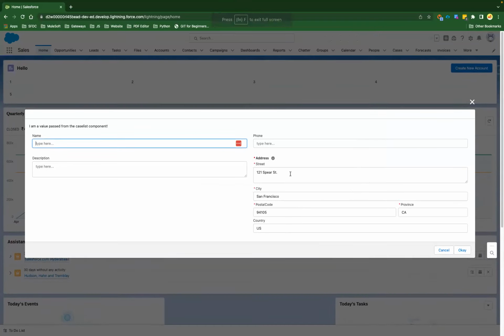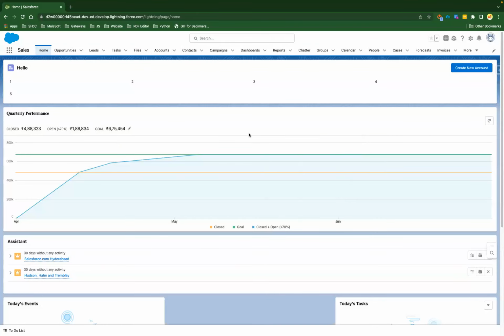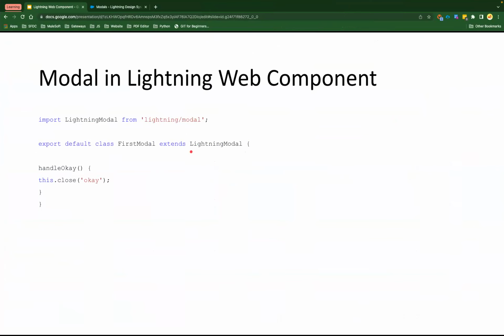And once you fill in these, you could have the validation, you could click on OK, cancel, and everything. Anything you wanted to call, the Apex class, the wire, and all those things, you would be able to do all of those. Okay. So that's the one thing for the modal.